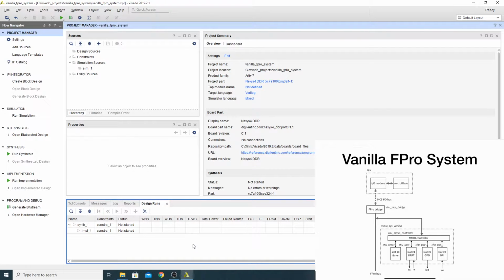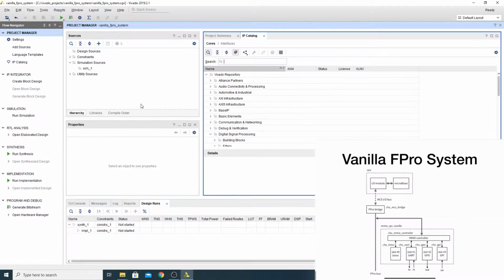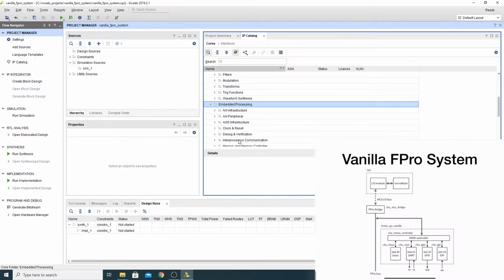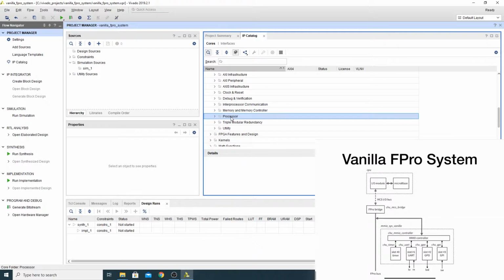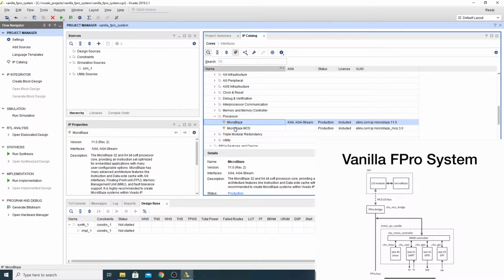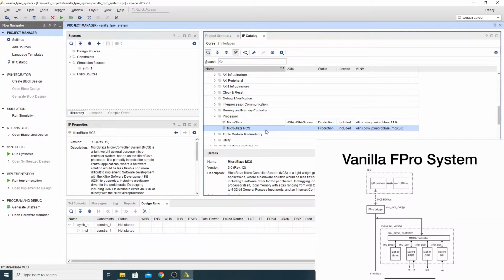And now we are in Vivado. We're going to start assembling and building the system. The first part we will do is actually the CPU in here, or the microcontroller unit that is based on MicroBlaze. And the way we'll do it is by using the IP catalog. We're going to go to embedded processing, and within embedded processing you're going to see processors. If you double click that, you're going to see MicroBlaze and a MicroBlaze microcontroller system.